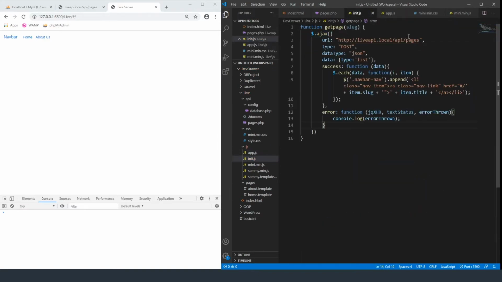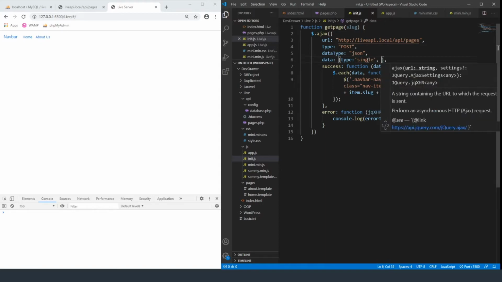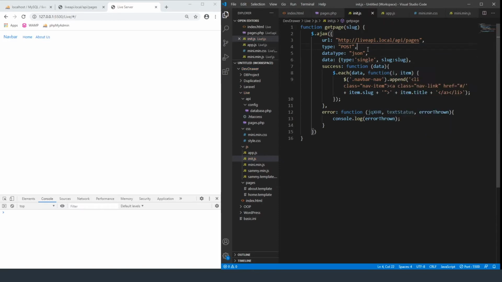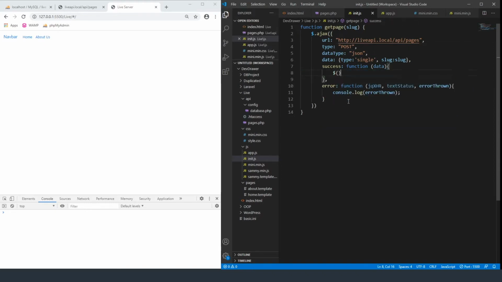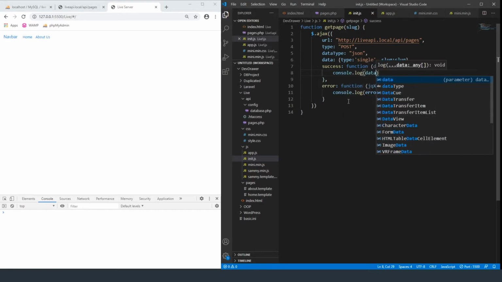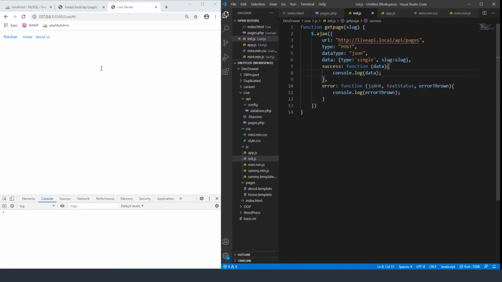Okay, there we go. So again, we're hitting pages. This time it's going to be single, and then we're also going to pass a variable called slug, and it's just going to be the slug that's being called. And then we don't need the each because we're only getting a single page now, but what we do want to do is create some functions that are going to be populated with this content. Actually, let's do console.log to make sure it's getting the data that we want. So this doesn't have to change.